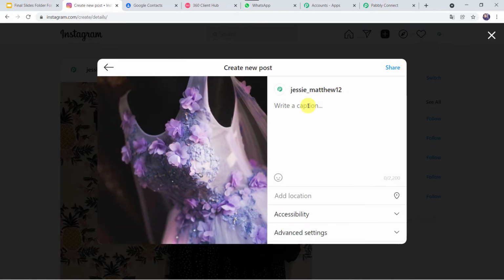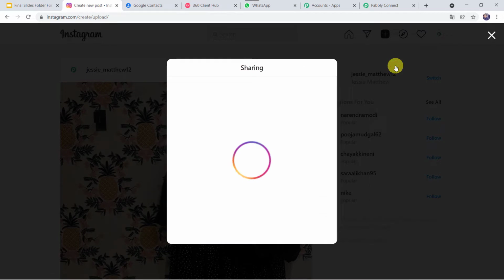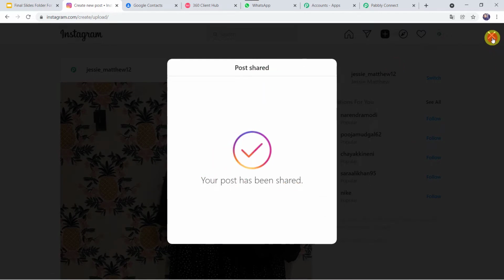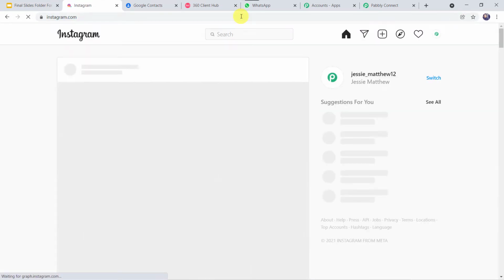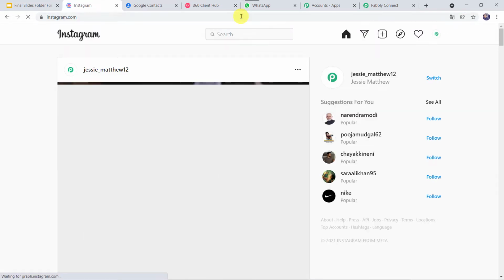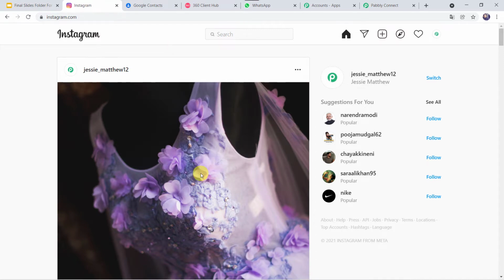I'll just add a caption over here, and the caption is "Clothes mean nothing until someone lives in them." I'll click on share. Post shared. Your post has been shared. Okay, I'll just close this window and refresh this particular Instagram account, and here I can find the post is created over here.